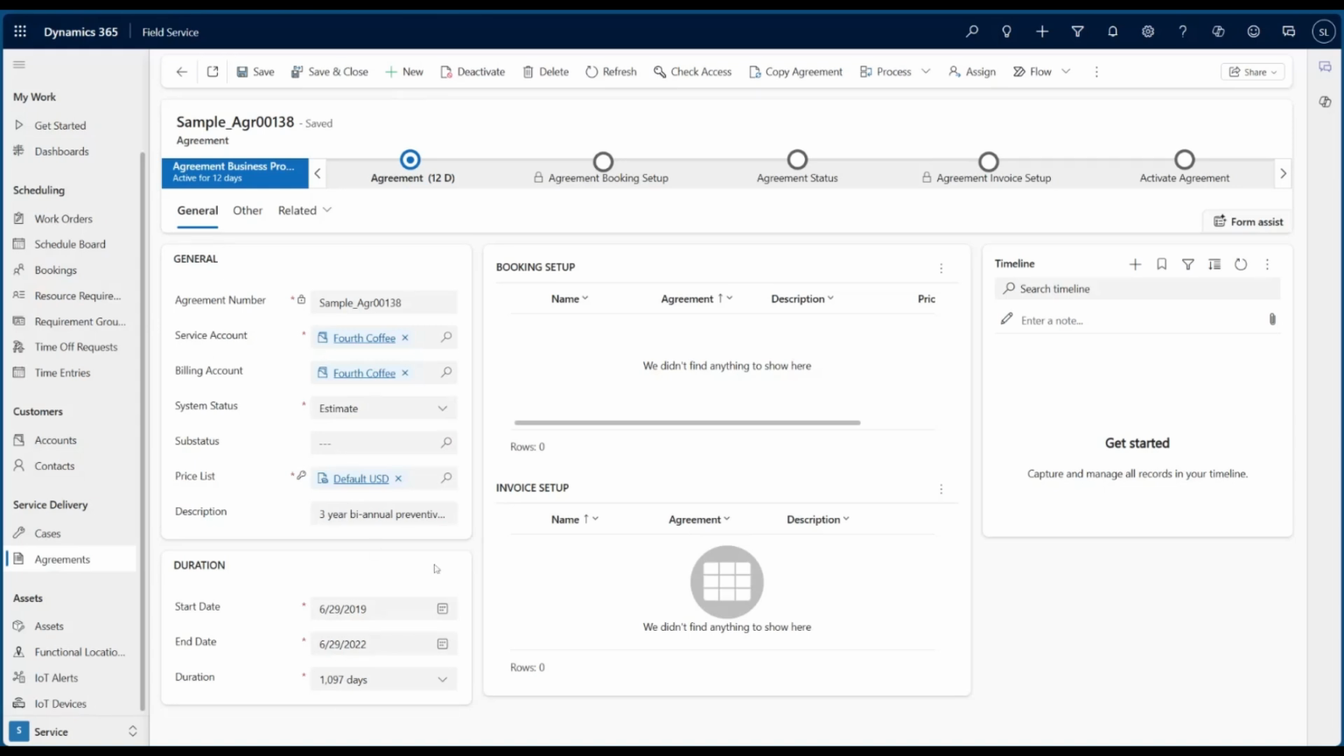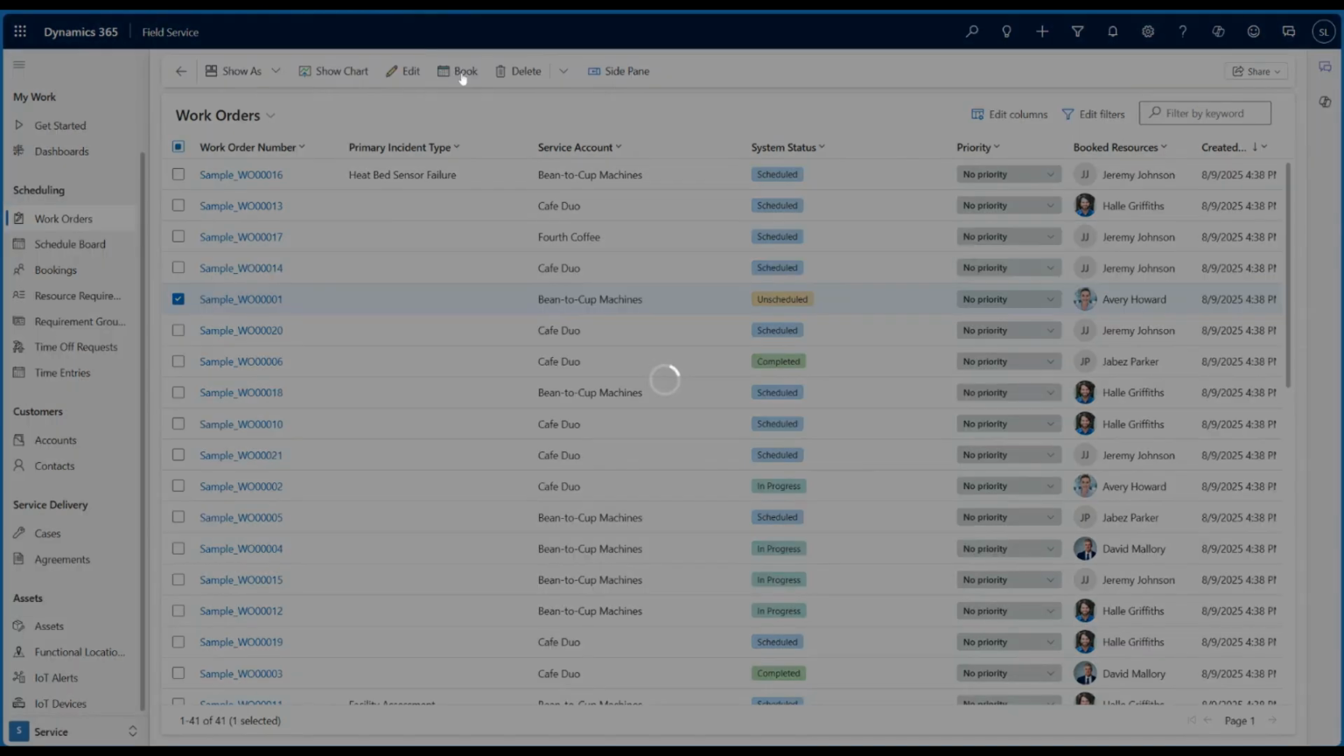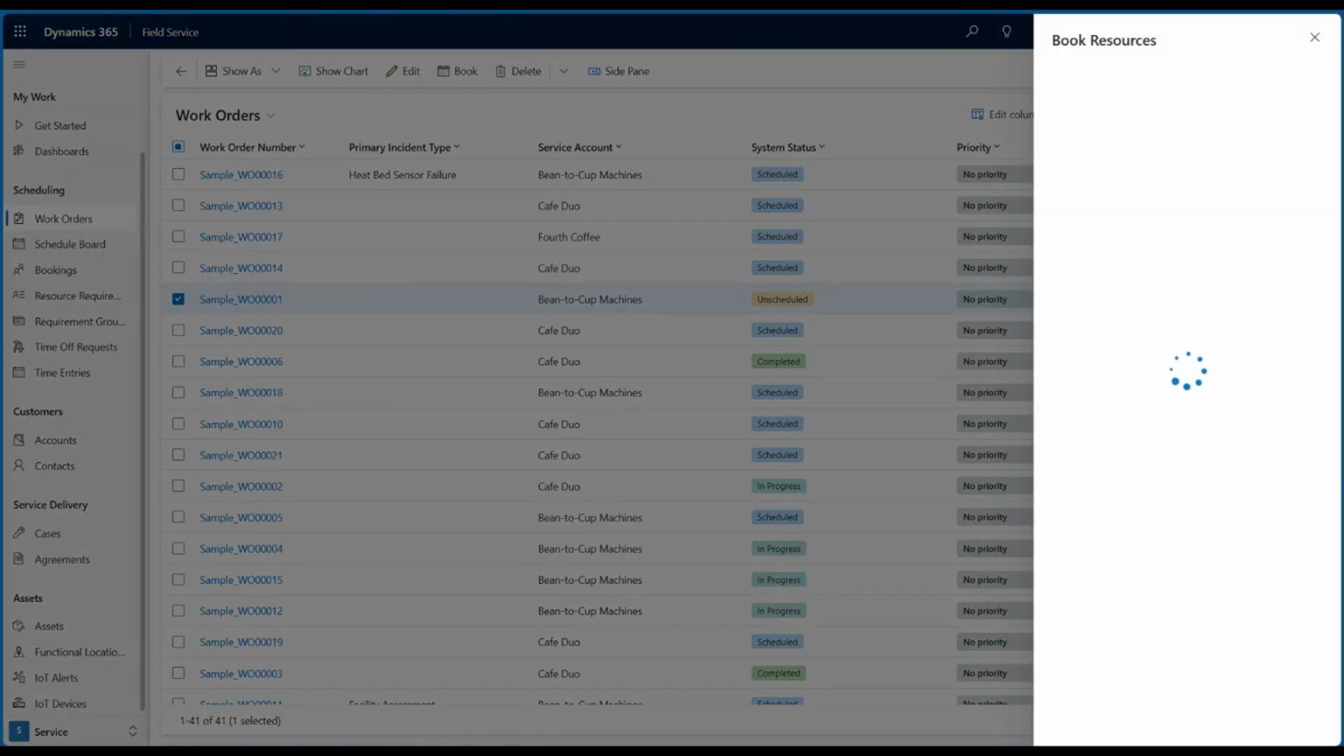So how do we schedule a work order? Well, we've got one here that's unscheduled, so let's click here and you'll see we've got the option to book up here. So this is the quick book functionality. This is if you're doing it a job at a time, and you basically want to see that information there.